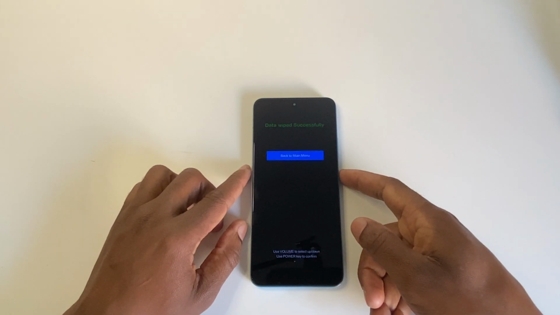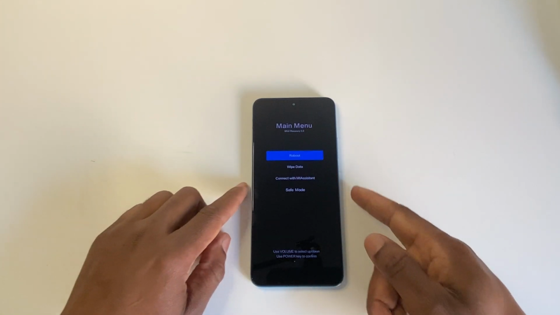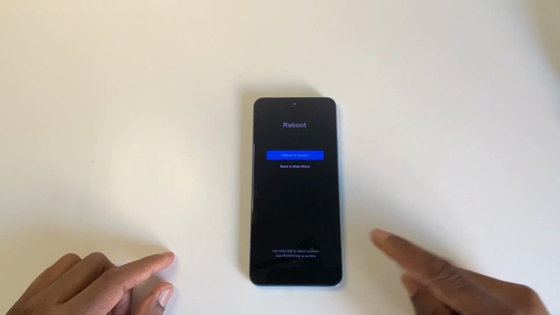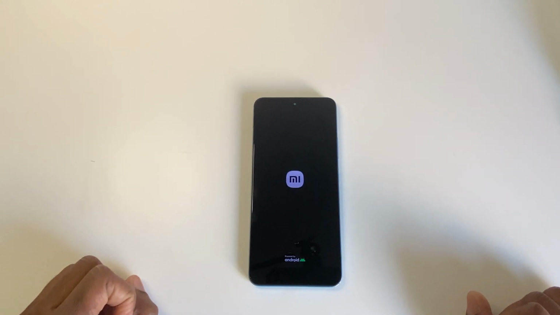Press the power key to go to the main menu, and by default, the reboot option is selected. So just press the power key. On the next screen, it will show the option Reboot to System. Press the power key once again, and now your device will reboot. And once the reboot process is finished, you will start fresh on your smartphone.